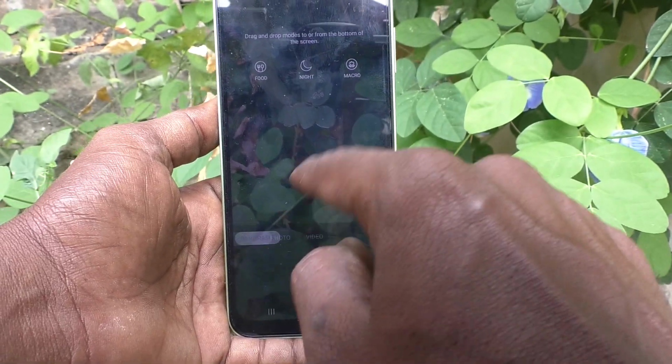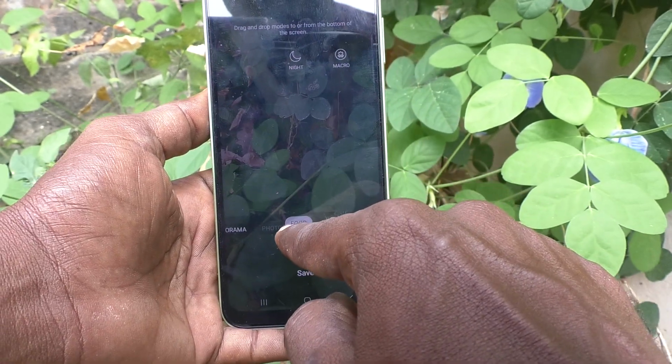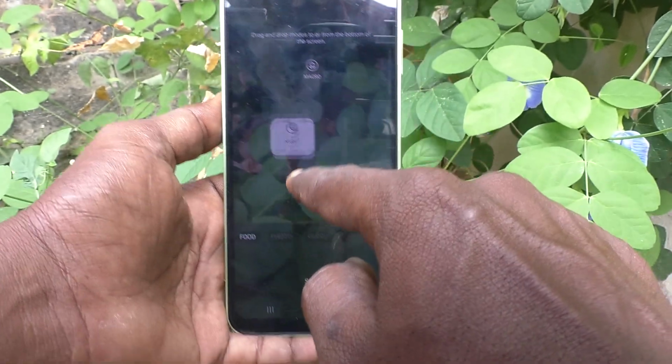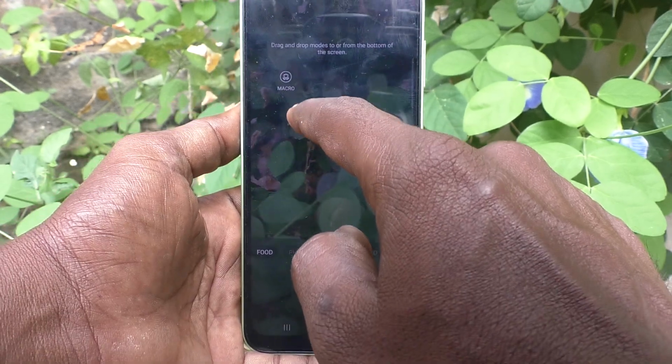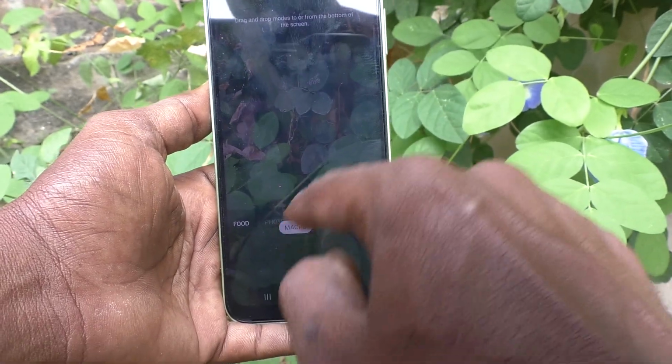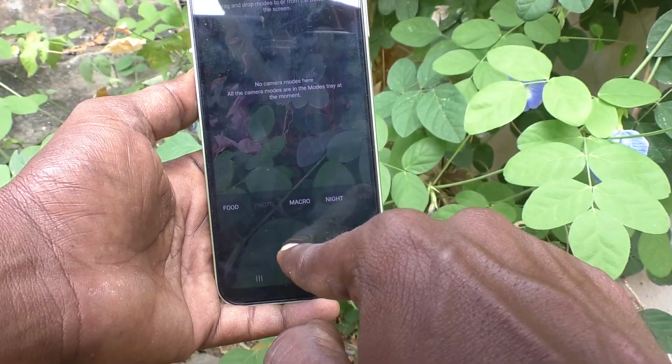Panorama can also be moved. Food can also be moved. Night mode is also brought to the bottom. Macro to bottom. Okay, click on save.